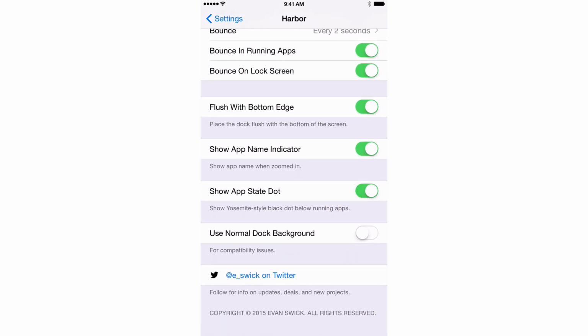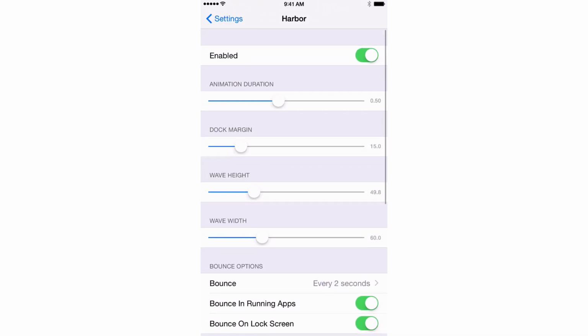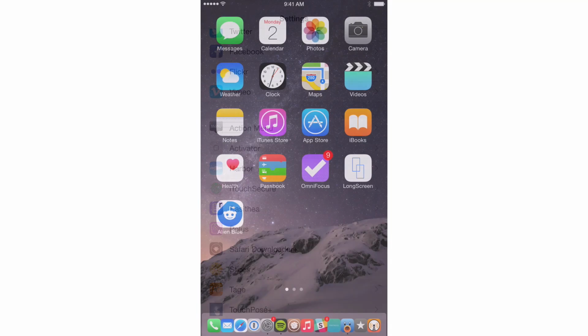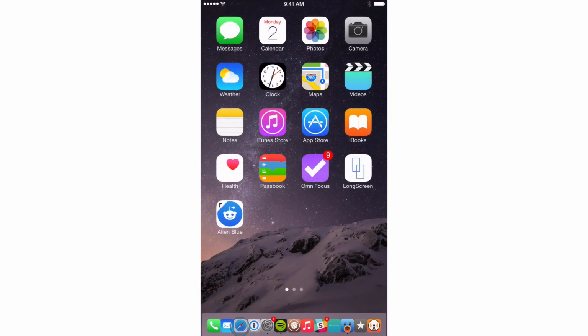You also have use normal dock background if you want to do that for compatibility. I don't recommend doing that. It doesn't look very good. But overall, folks, Harbor is a very interesting jailbreak tweak. It's great for notifications. It's also great for just launching apps easily.